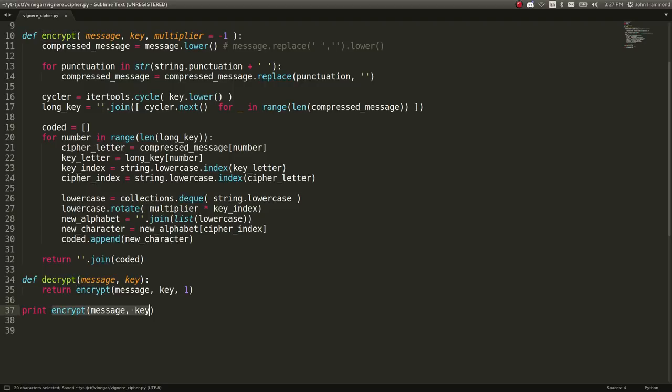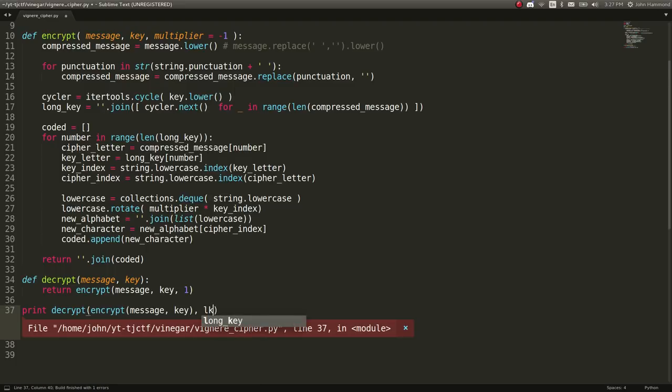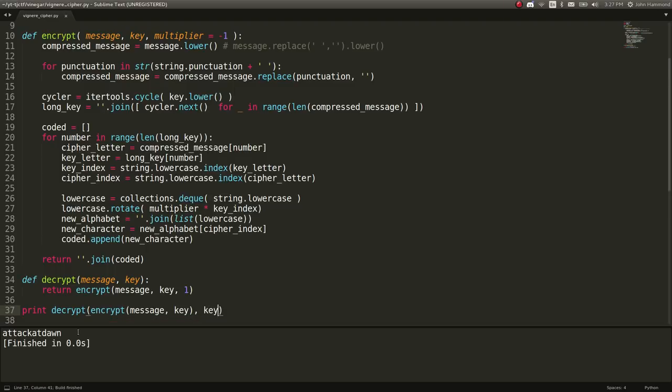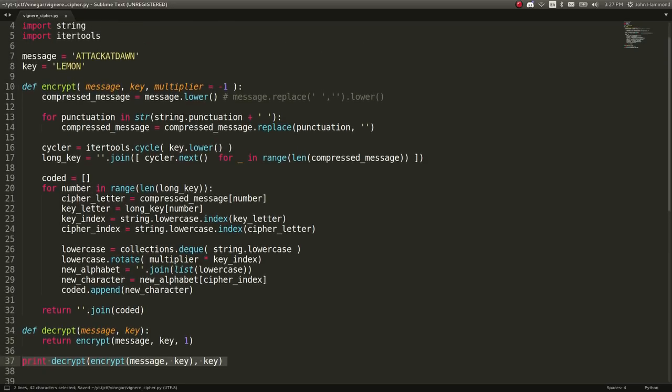So if I encrypt message and key, and then wrap that in decrypt, we should just get our original message, attack at dawn, right? And I need to pass in the same key. Cool, attack at dawn. Perfect. So now we have a simple Python implementation of this Vigenere cipher.